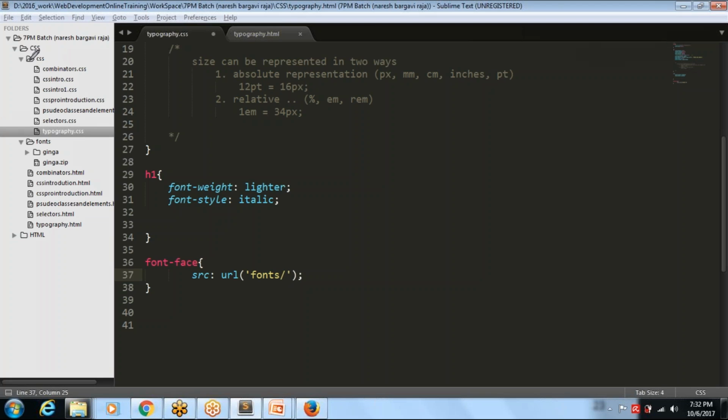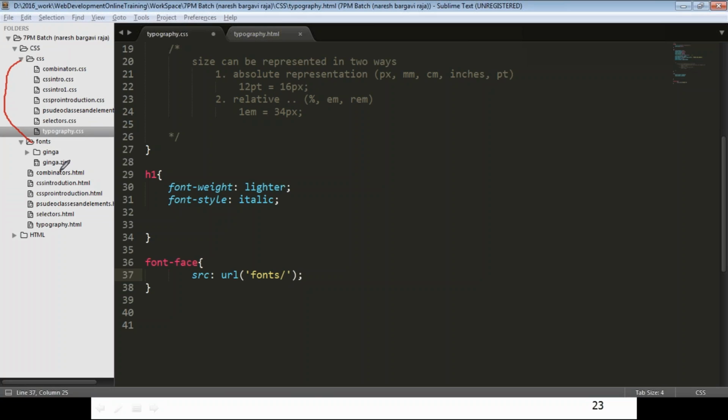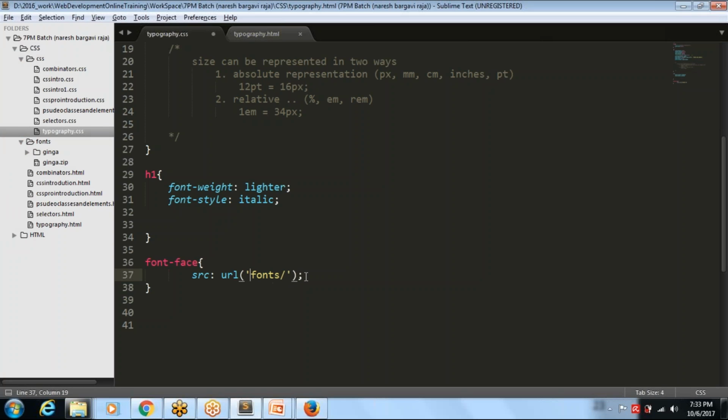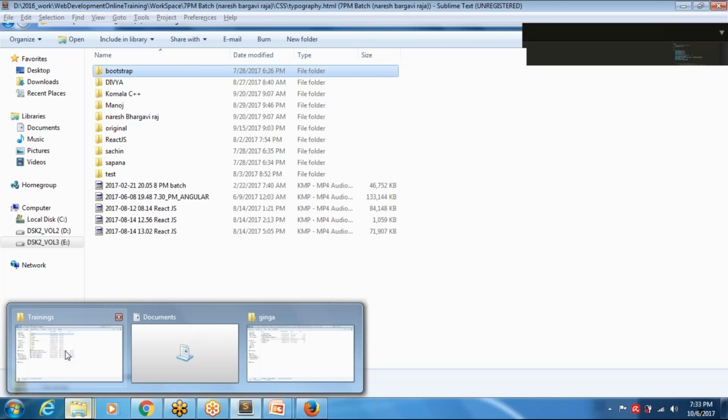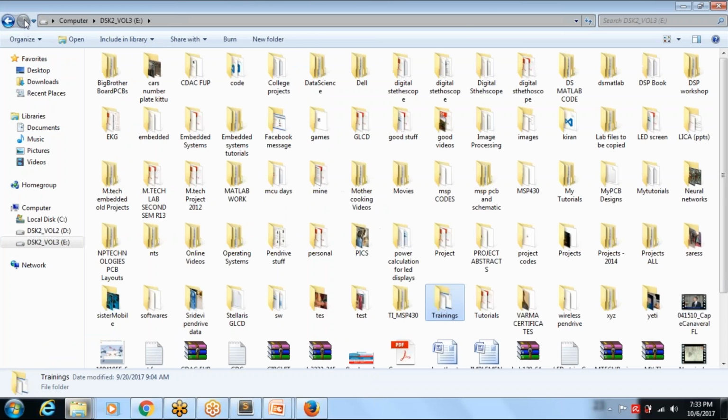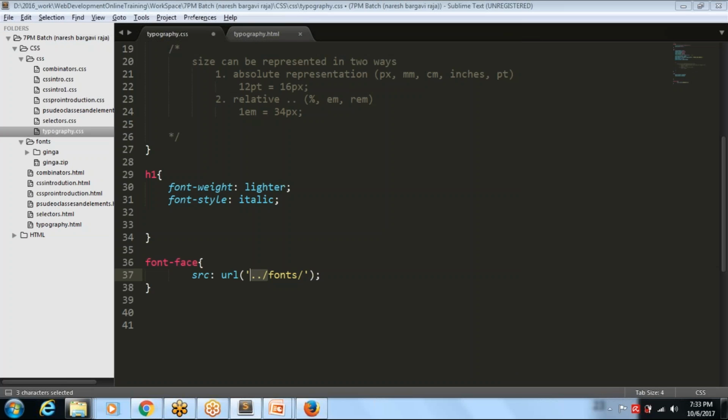So the thing is, first this typography.css is there inside CSS. You need to come out of the CSS and you have to access this fonts folder and you have to get into this Ginga file, right? So for this purpose, in order to come out of the CSS folder, you have to use two dots. So this is nothing but a backspace, just like back navigation. See, I do have something like this. When I press backspace, it's going forward and backward, right? So two dots is used to change the directory one folder back.